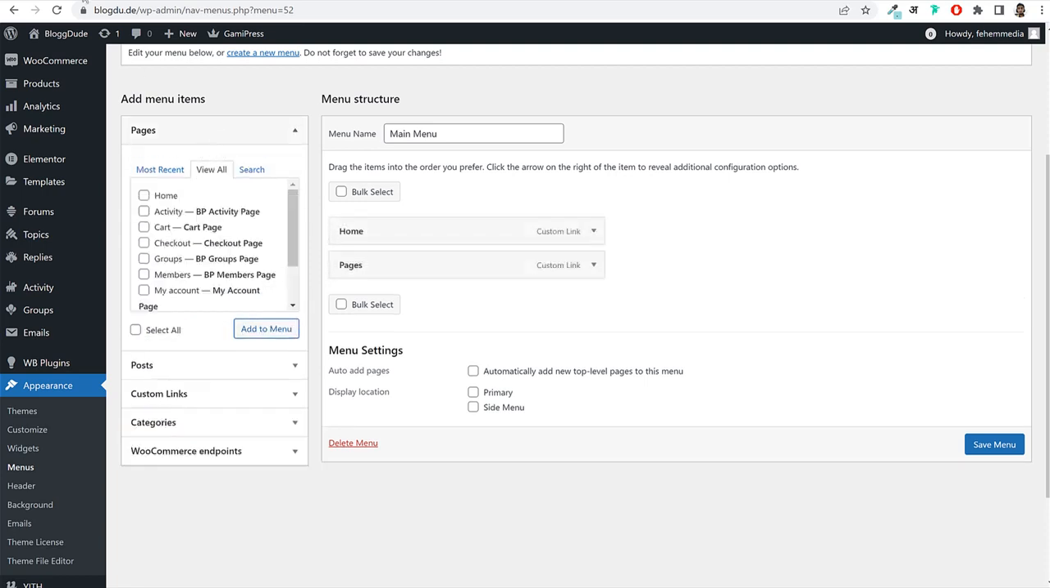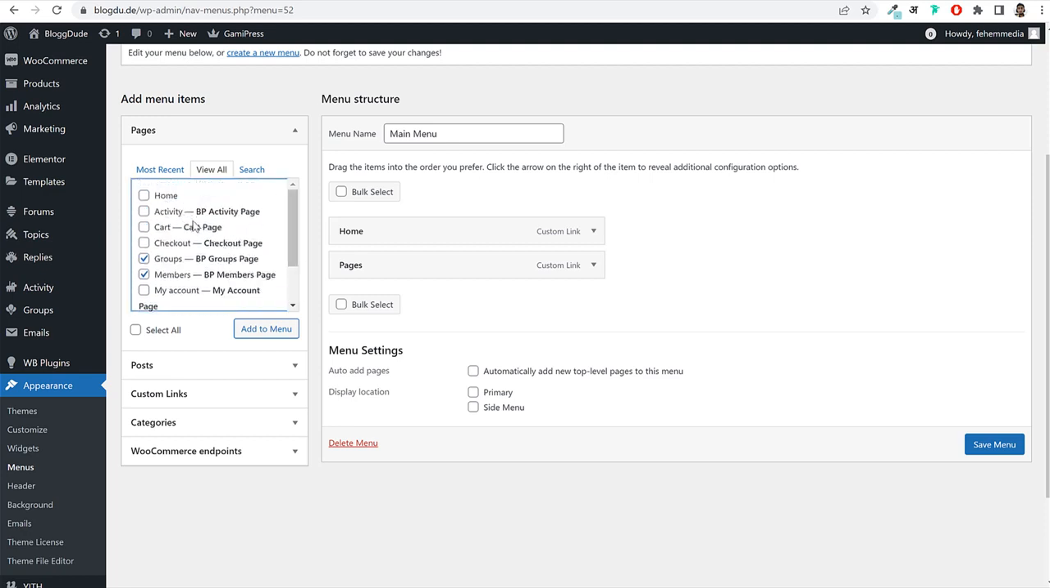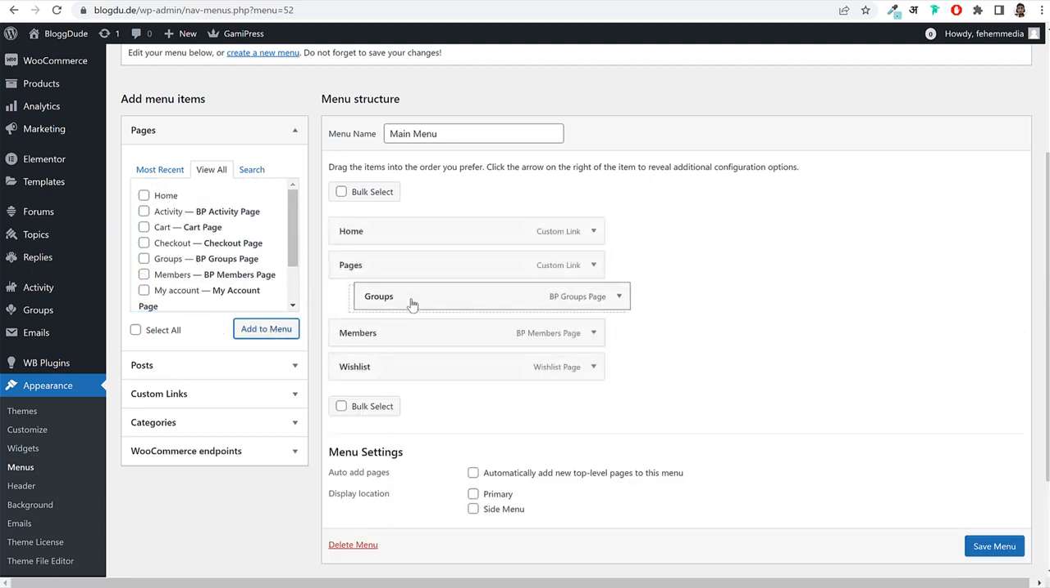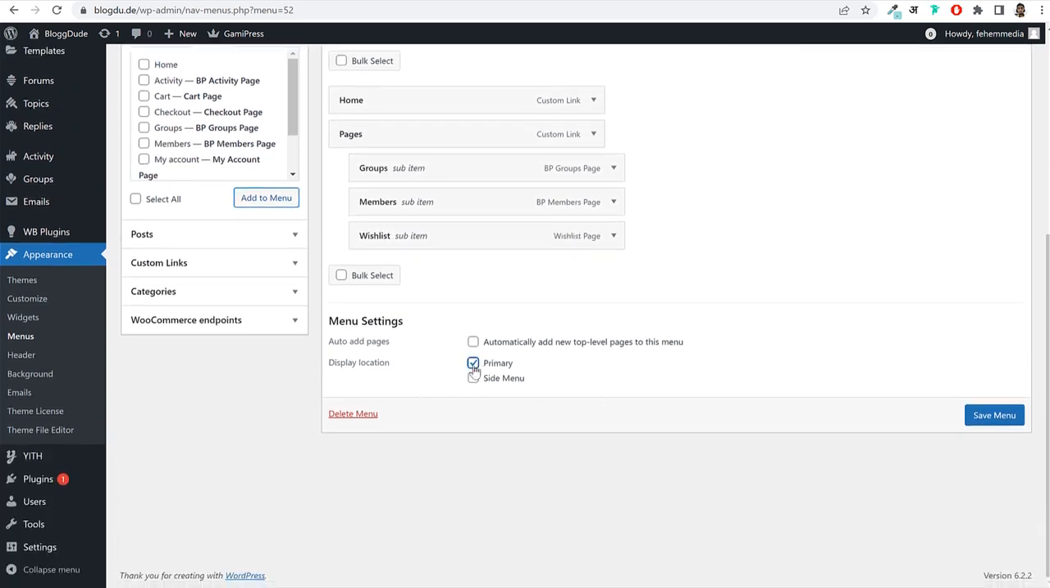Now all my pages, I want to add these pages under this link. So whatever pages you want. So maybe I want members page, groups page. Then wish list page maybe. Register page will automatically be there. Home page is going to be our activity page, so we don't have to do anything over there. Click on add to menu. Now I'll bring these pages under this pages option that I've added. This is how it should look like. And under display location, tick mark primary. Now click on save changes.